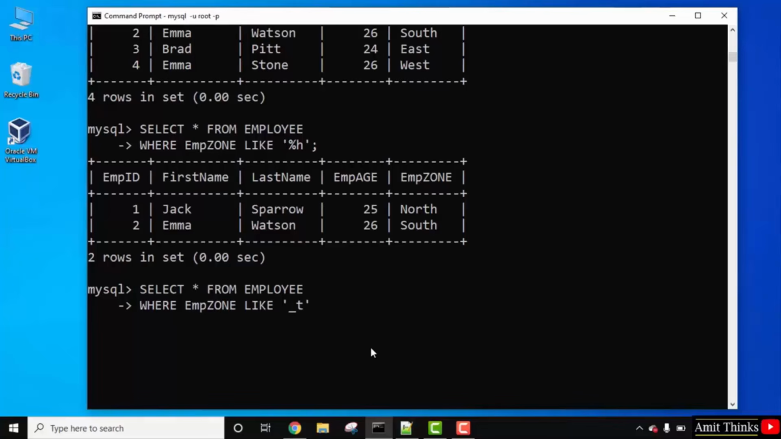Before that, underscore, because we are aware that there are 3 characters before T. You can see we have mentioned 1, 2, 3, 3 characters. So now T is at the 4th position. This is what we wanted. Now semicolon and press enter. Let's see what will happen.